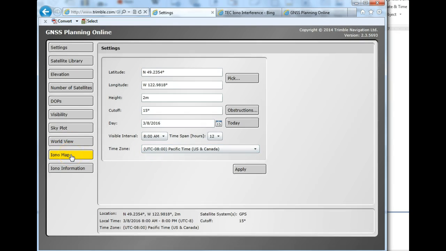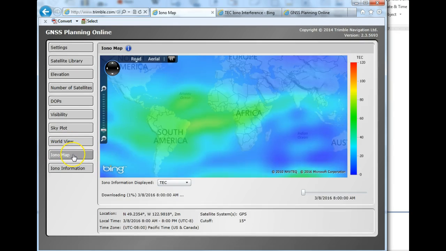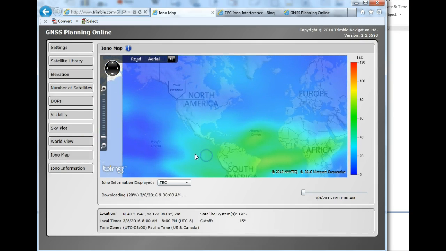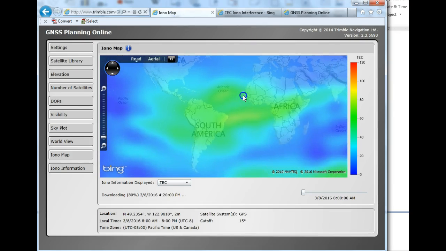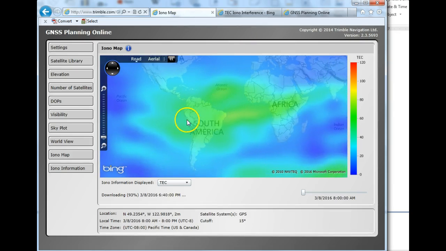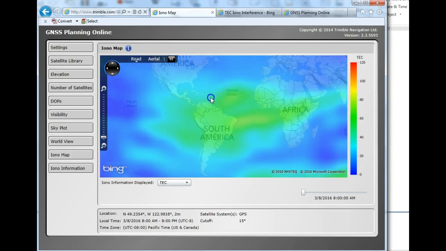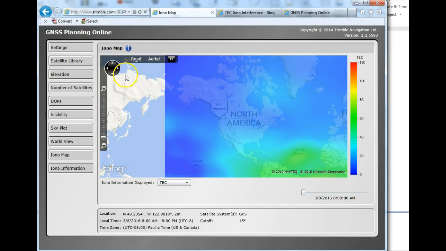So what you can also do is go to the ionomap and have a look at how much ionospheric interference was happening in our part of the world. Now, I had to Google what this meant, TEC. TEC seems to stand for total electron content. In interpreting this, what I see is that there's a lot more ionospheric interference happening in the southern part of the hemisphere, not so much in North America.